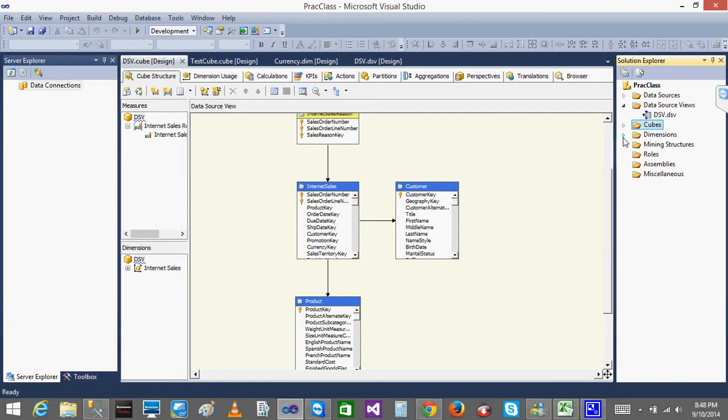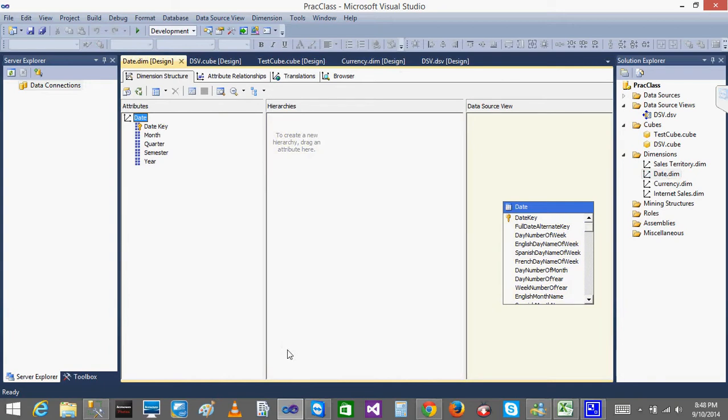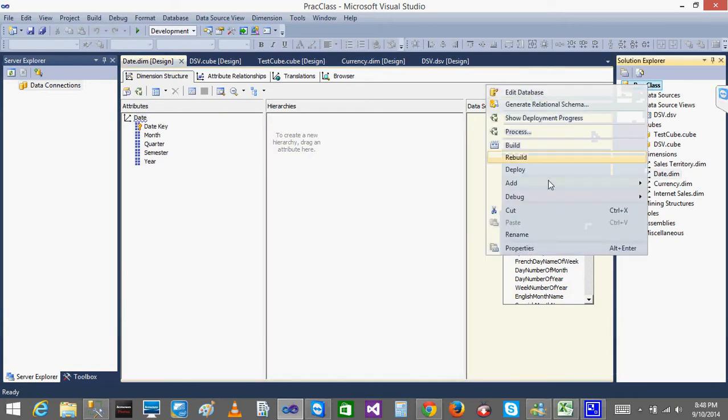Now you can see one thing, add the dimensions. Let's go with the date dimension. And one thing, I'll deploy this cube.